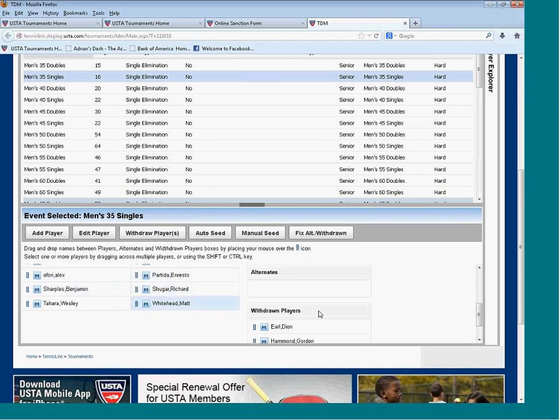I'm going to leave Matt alone at this point. Before, the alternates and withdrawn players were sort of hard to move up top and drag them, so that's how we've created this floating concept.